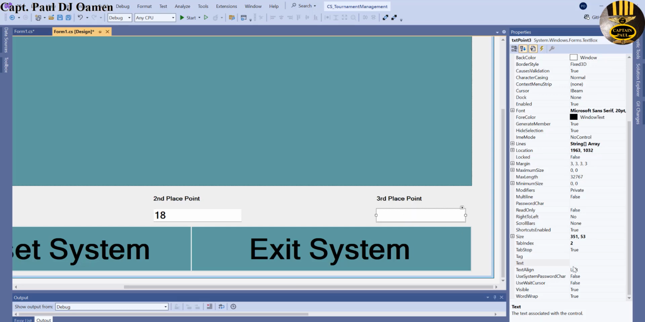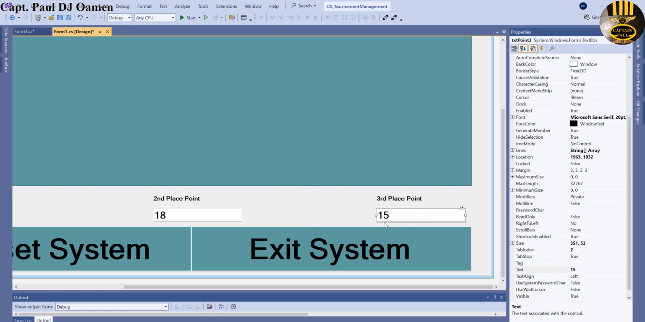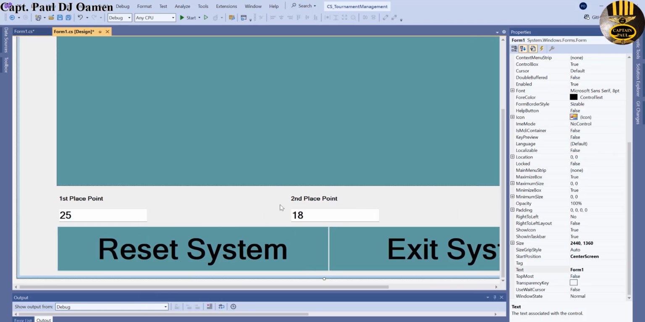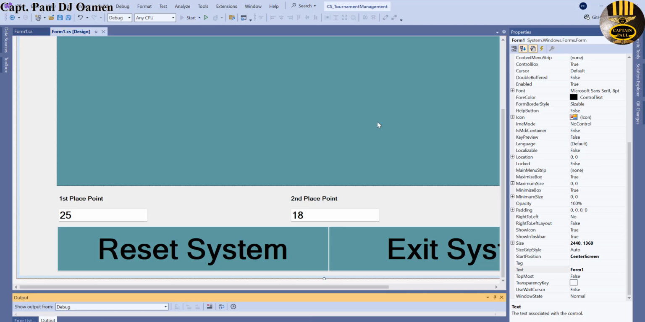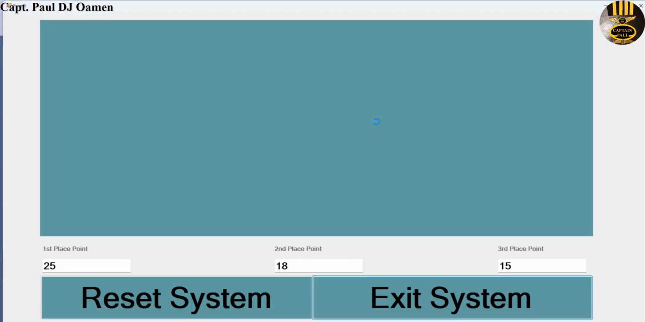And finally, this will be 15. Okay, so those points will be, the text box will be left. You just leave the text box the way it is so that the organizer can always change the points as they want. Now that that is done, we now need to develop the interface properly.